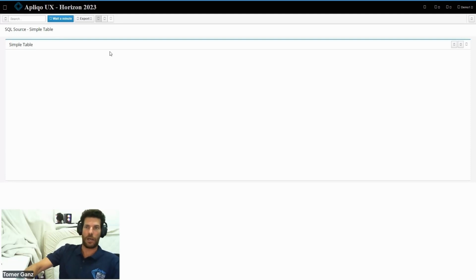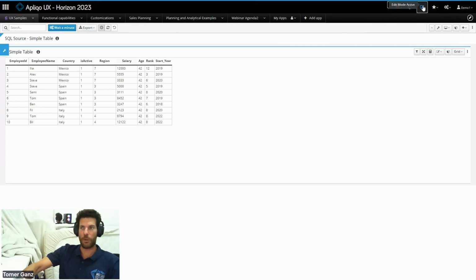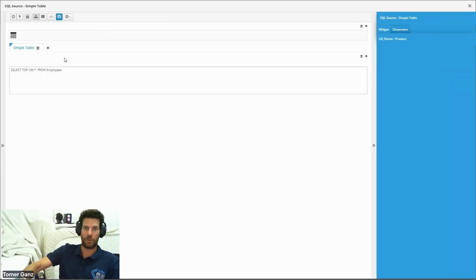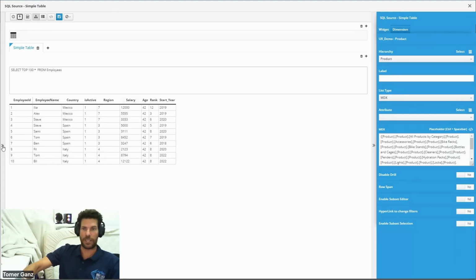So as I said, this would be integrating ODBC connection into Apliqo UX. And as you can see here in my first example, I just have a simple table. It looks like a simple grid. But if I'm now going to go into the edit mode and then click on the cube settings, we would see that we actually have an SQL select statement here. And if I click on the refresh, I would actually get the result of this table.